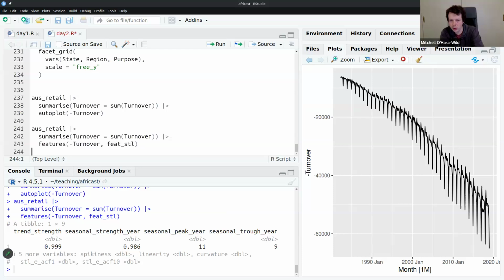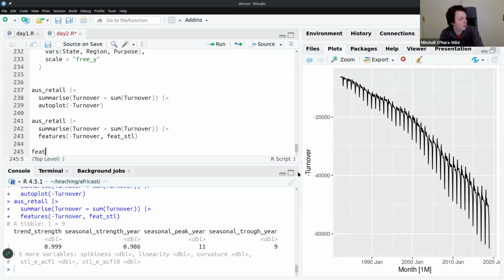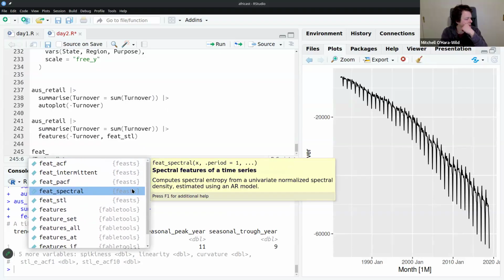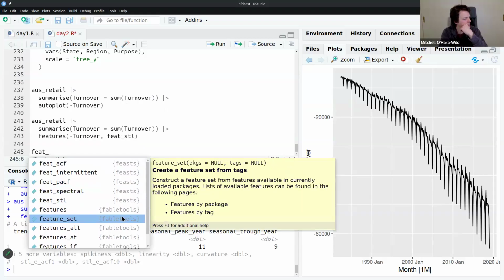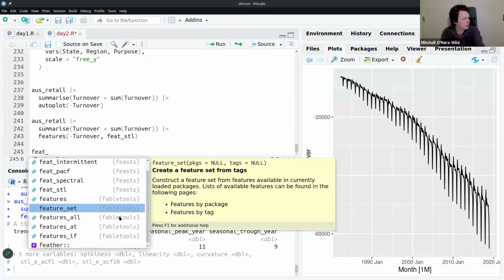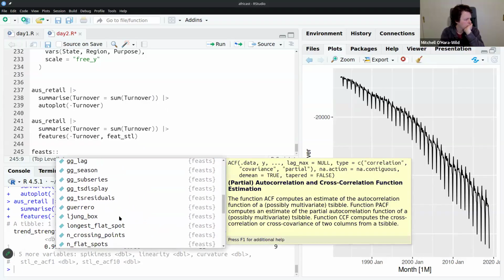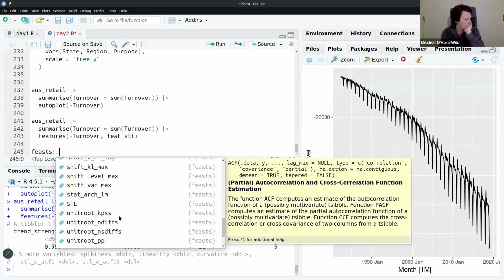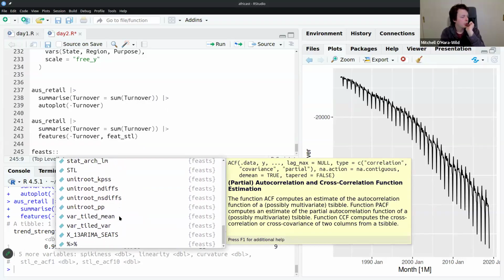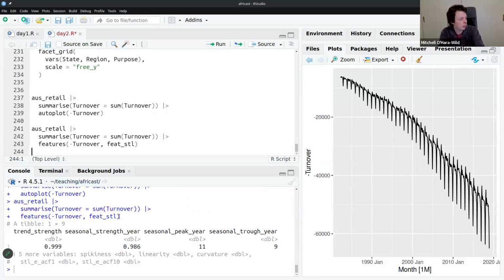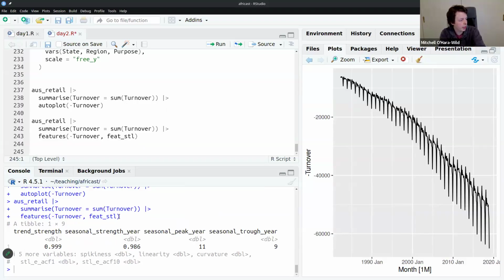You could do a regression model and calculate the trend slope, for example. I'm not sure if we have a specific feature for this. Not that I can think of. That would be a good one to add. But you could write that yourself. You could probably say calculate trend.